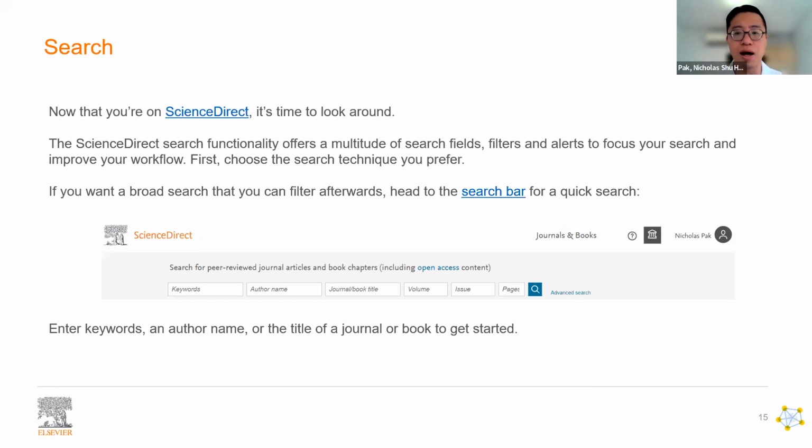So under the search bar, you can go and take a quick look, right? And some of you know your research areas. You can type in your keywords, or the author name, or for some of you who know your journals, you can even search by journal as well. This is a good way to get started.